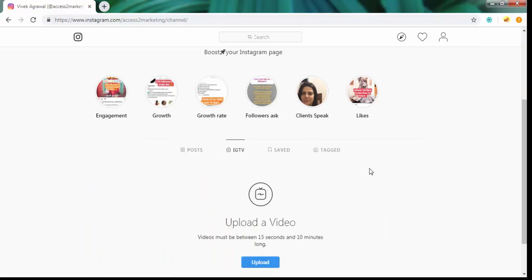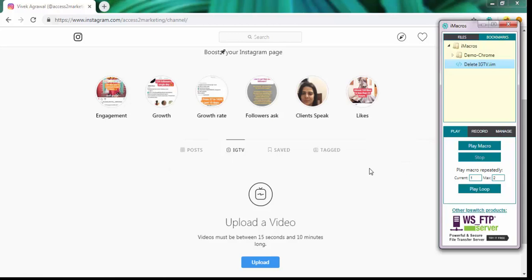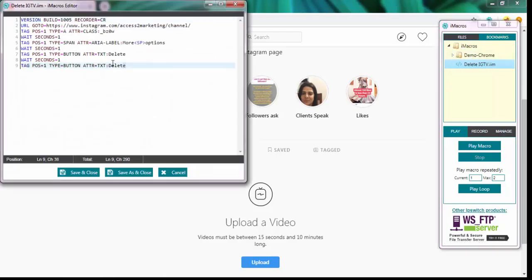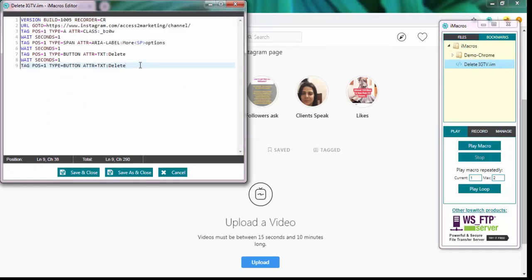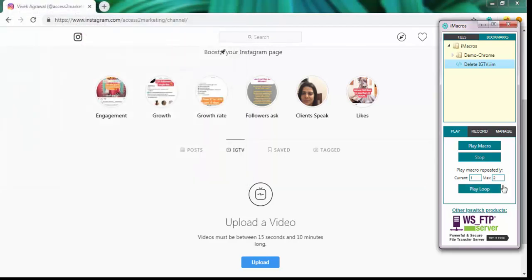Isn't that great? Using just 9 lines of code, out of which everything was already there, we are able to delete as many IGTV videos as we want. All we need to do is select the number of videos that we want. Here, let's say 10, and we play the loop, and that's it.